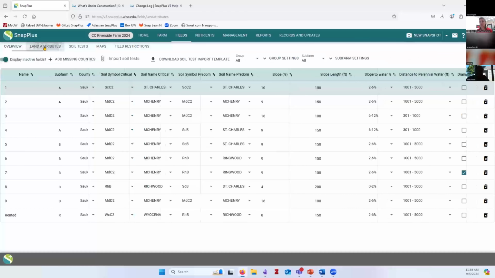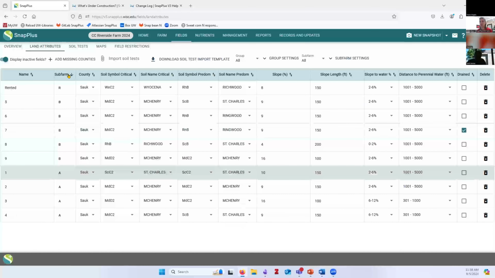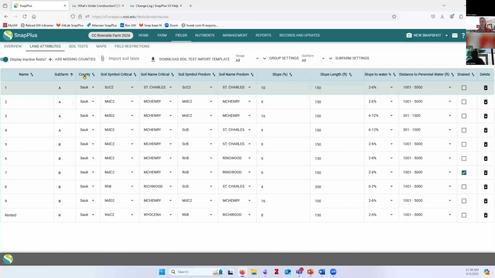Let's go to the land attributes table. That has a little bit more information at the field level, mostly related to soils and slopes. So that stuff is probably pretty familiar. I'll note that you do have the ability to sort these tables. Oops, this one seems to not be sorting. There it goes. It was just a little slow. Anytime you see those little arrows up and down, that means you have the ability to click on that column name and sort by that.